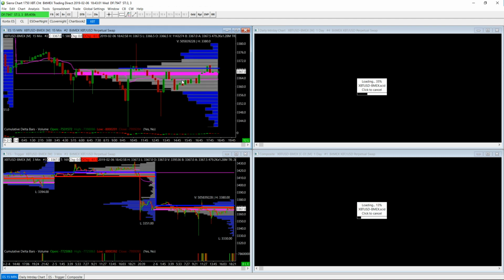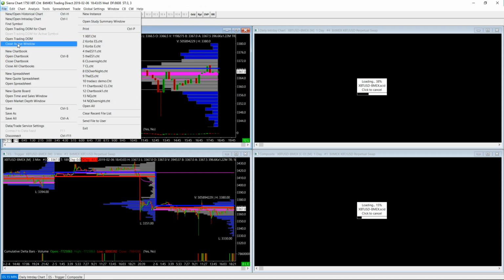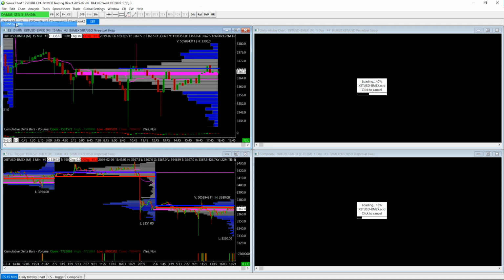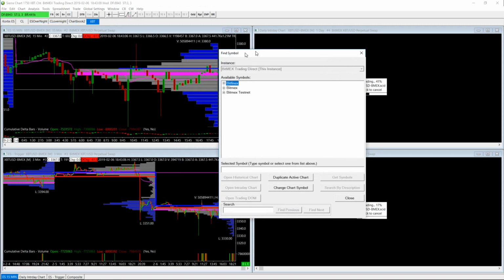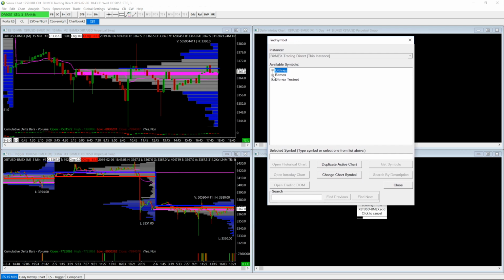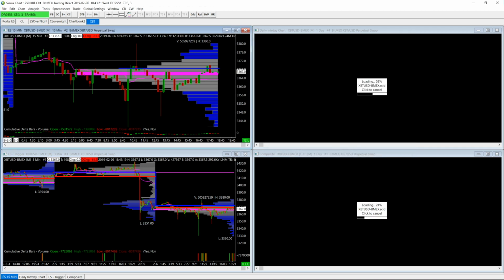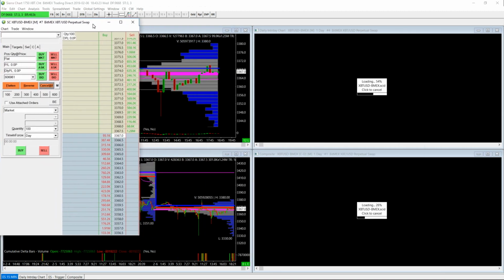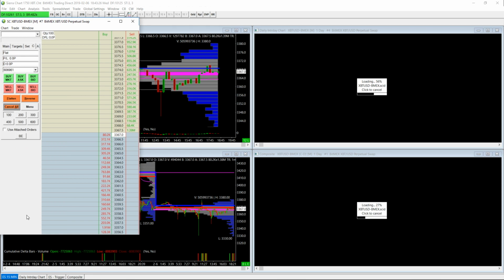You can use this, and you can actually go down to and set up a DOM for this as well. So when we did the find symbol, okay, right now we're using this, for XBT. So you can go down to BitMEX. You can click on the perpetual swap contract. Instead of another intraday chart, you can click Open Trading DOM, and then it's going to give you a depth of market that you can use and you can trade off of.